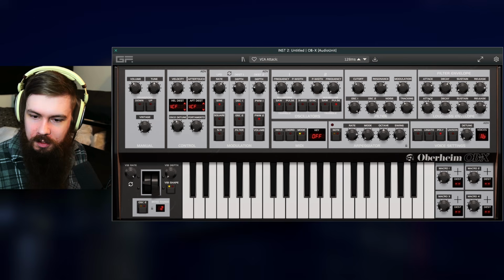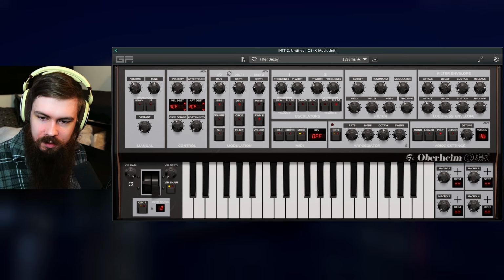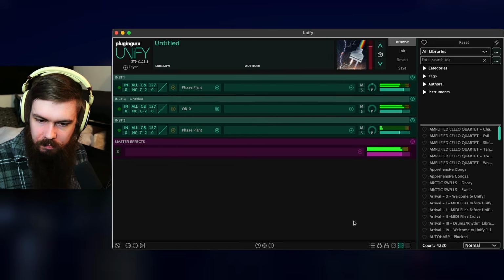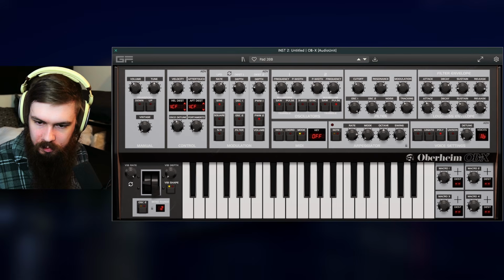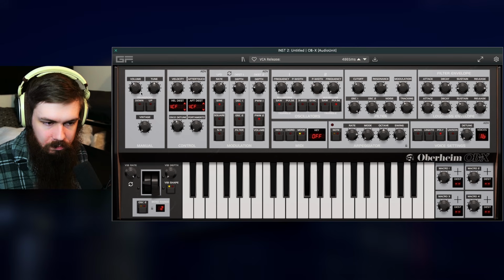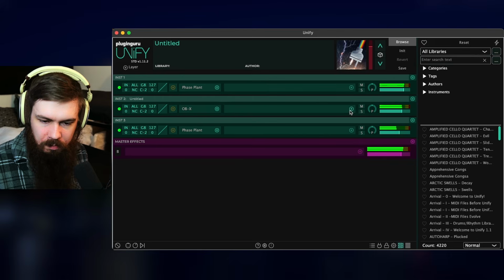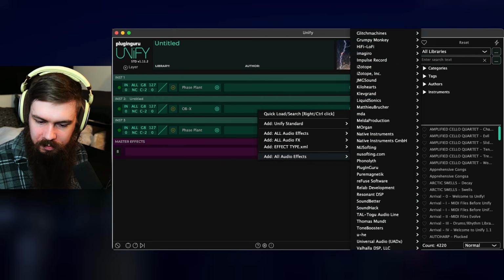Another thing that layering can help you do is in realizing what needs to be fixed or what needs to be changed. I'm going to extend the attack and release for that second sound a little bit more. Maybe even add a little bit of reverb.